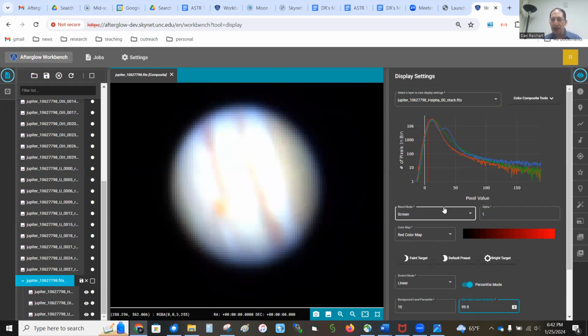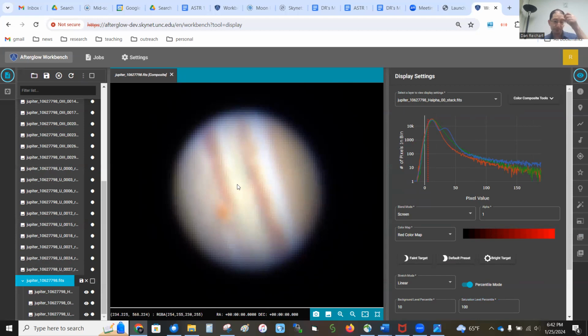With 99.9 set for the saturation level, that means 0.1% of the pixels in the image, the brightest 0.1%, are being set to white. But that brightest 0.1% are all sitting on Jupiter. And so I normally just set the saturation level to 100%. Okay. Make sure I'm not saturating any of this. And that's great. That's a great image of the planet right there.